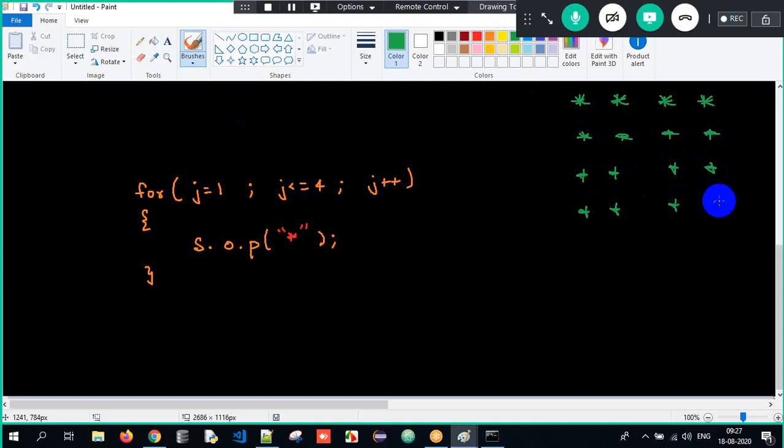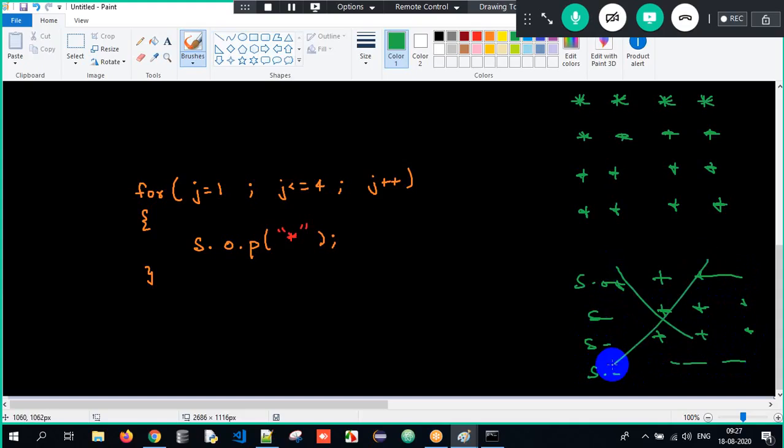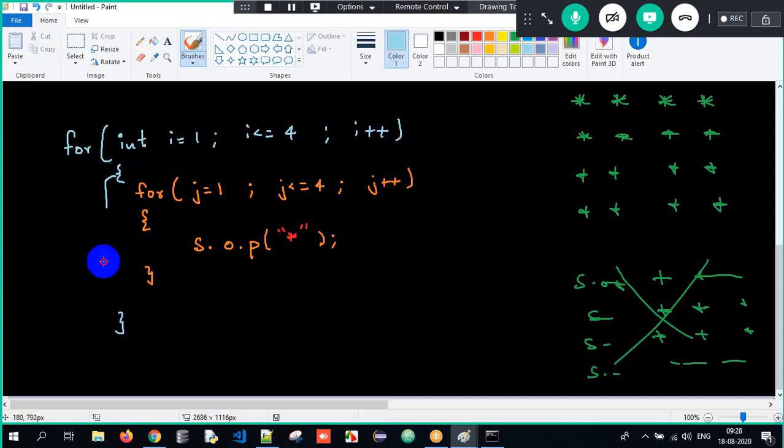Beginners will write SOP star star star, SOP star star star, SOP star star star. This is what they will do. I hope we are not like that, so we have to do it in a better way. How will we do it here? We have to have one more for loop: for int i equals 1, i less than or equal to 4, i plus plus. I have to write it within another for loop.